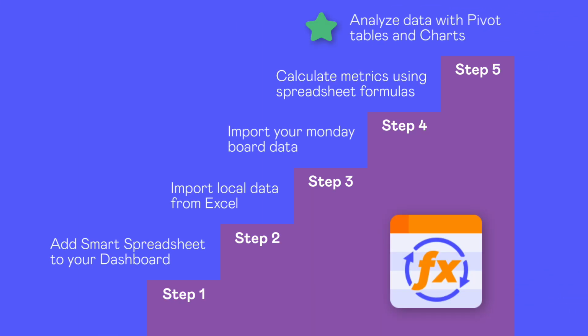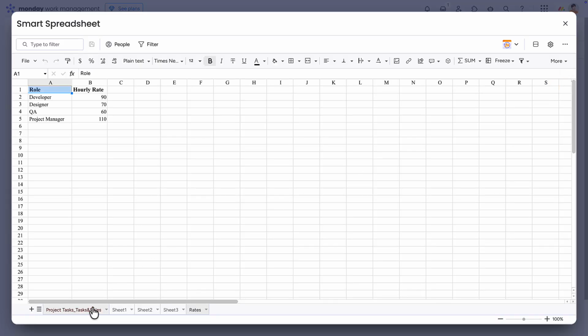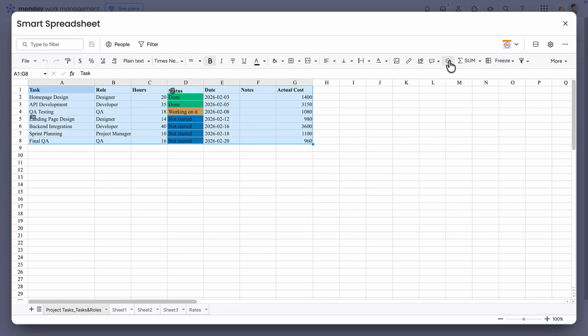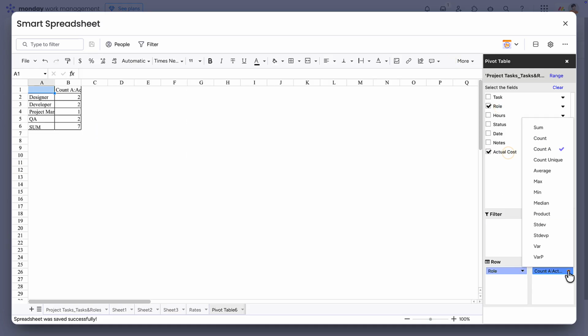Step 5. Analyze data with pivot tables and charts. You can switch the Smart Spreadsheet widget to full screen mode for better visibility, then select the required data range and insert a pivot table just as you would in Excel. The setup is very similar.